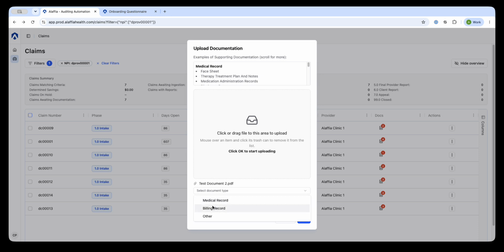So if this was the billing record, that's what I would put, and if this was other, this is what I would put. You might have two billing records, you might have two medical records, whatever the case may be, you can upload the documents in one of those two ways.